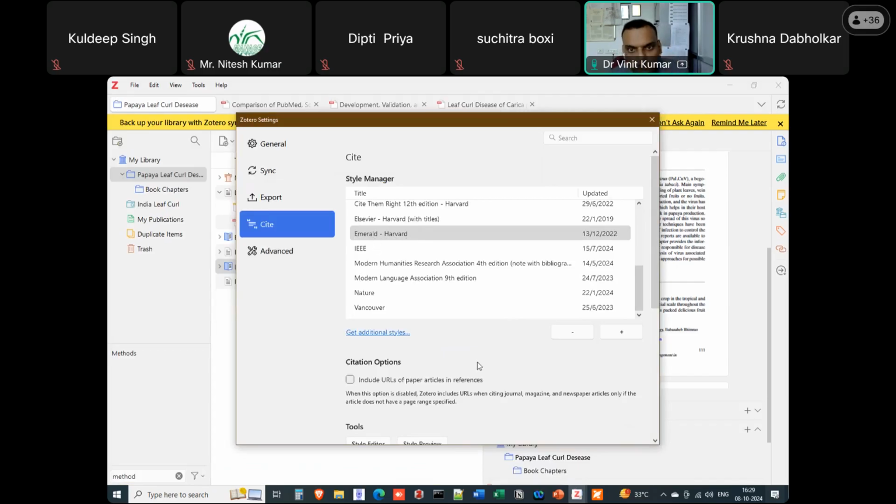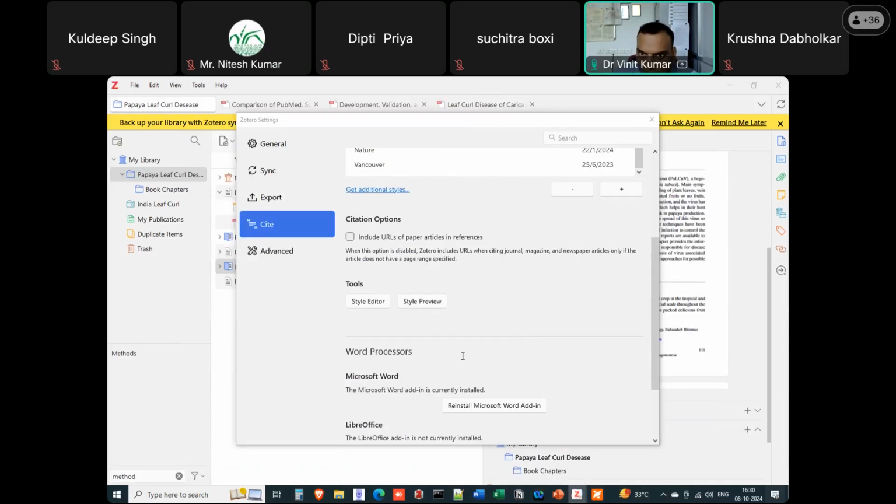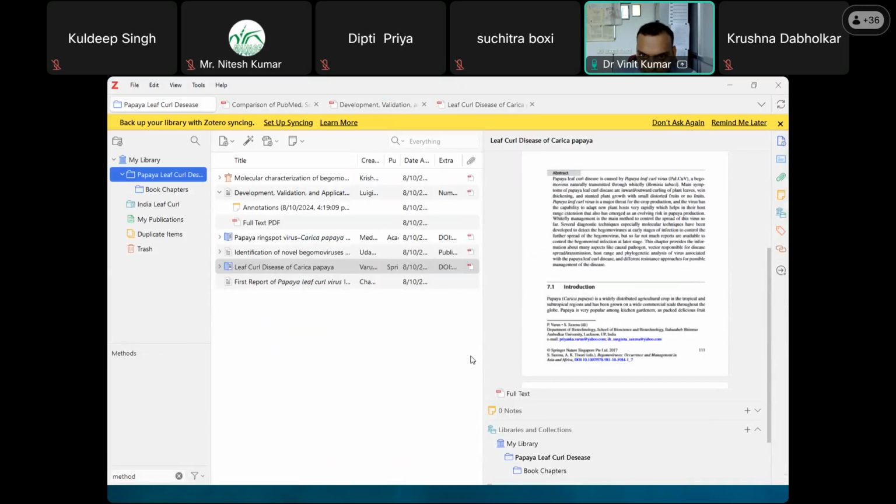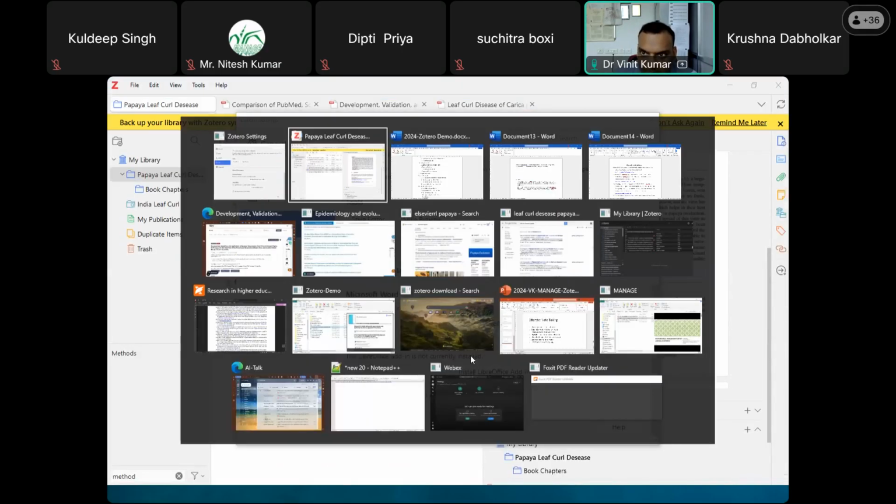So before creating your own style, try to find out if it is available in the Zotero styles library, so you don't have to create the style. So this is one. I think time is almost over. I just tried to cover everything in just 5 minutes, my agenda, whatever is there.